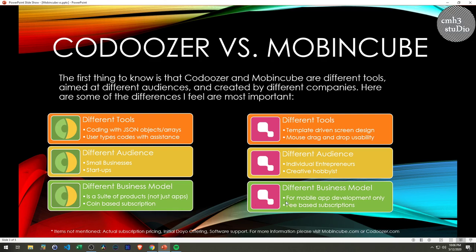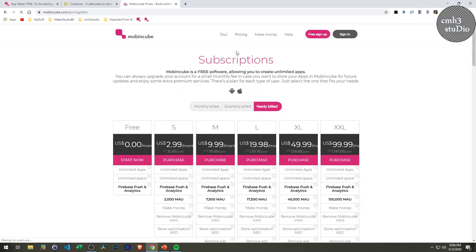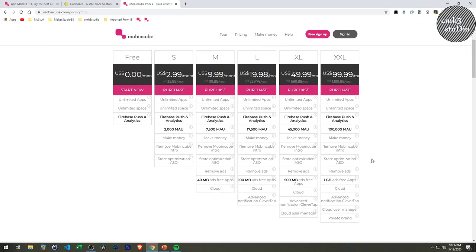And again, if you're curious how that works, you can go to pricing on mobincube, and you can see what you get with the different levels of pricing. Obviously, I think I've told you in the past, I use the M pricing model because I feel it's the best bang for the buck. I get the capability of removing ads. Obviously, I have unlimited ad space, but that's only if you allow ads in them. If you take away the ads, you're limited to only 40 megs of free space. And of course, you have cloud services too.